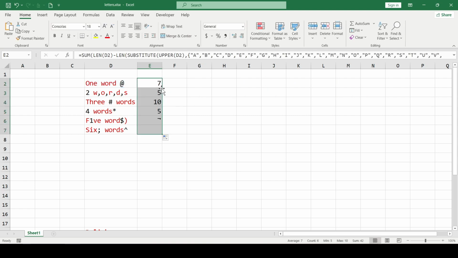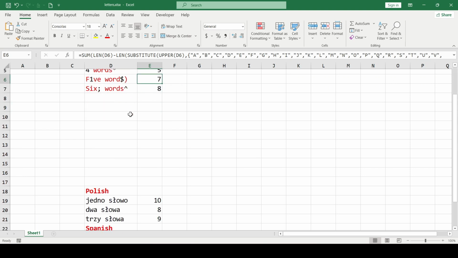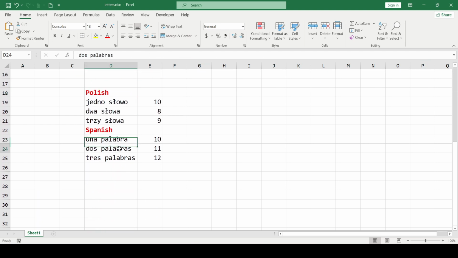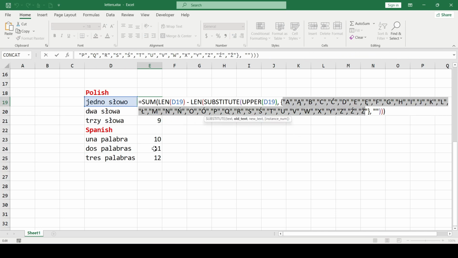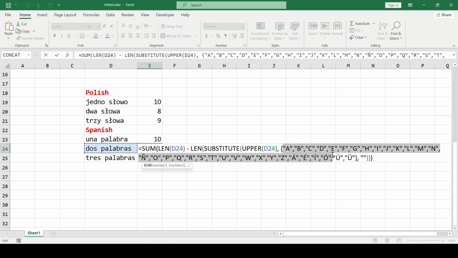Using this formula, you can count letters for any language such as Polish, Spanish, and so on. All we need to do is change the alphabet and the formula will count all the letters in the cells. That's all. Now you know a little more.